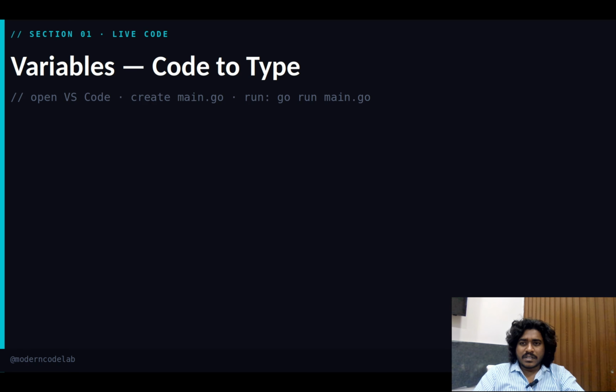We are going to see all these things in practice. What we are going to do is open VS Code and create a main.go file. Make sure you have Go installed on your computer. If not, you can go to the official website and follow the steps. It's very simple to install Golang, whether it is Windows or Linux. You might be checking based on your system configuration.